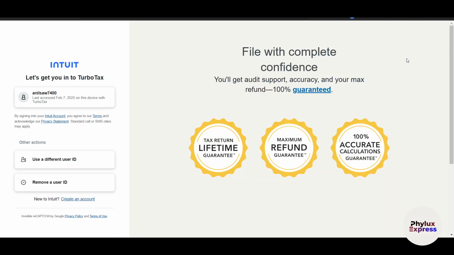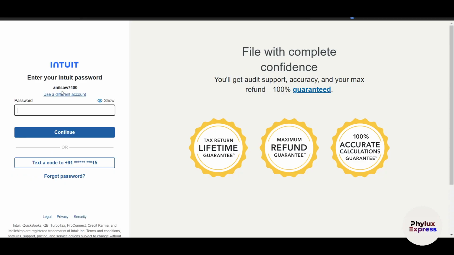Now, TurboTax offers different versions such as a free edition, deluxe, premium, and self-employed, right? Choose whichever fits you best. By the way, there's a link given in our description. If you buy from there, you will get a good discount and we will get some commission. This is an affiliate link, so it's good for both of us.